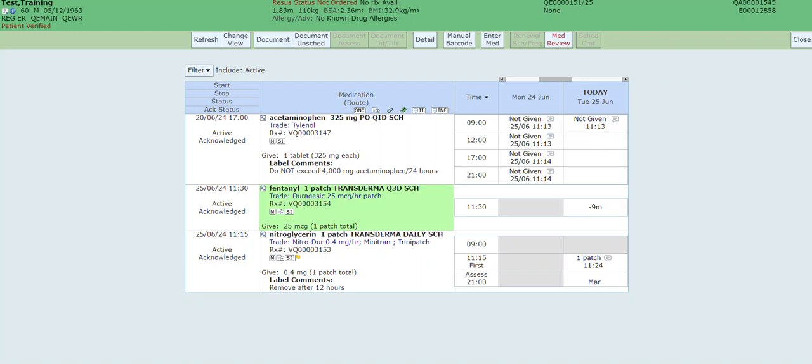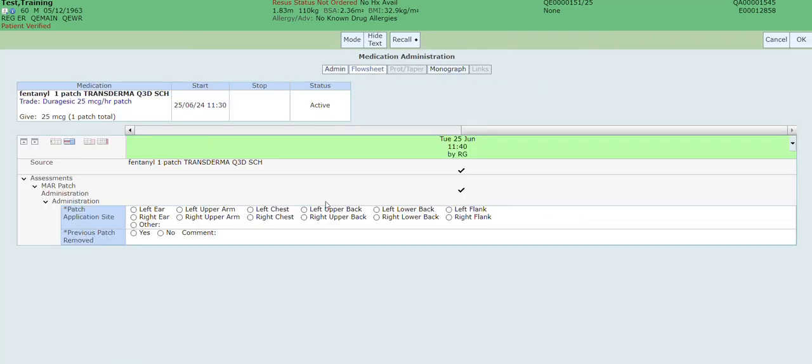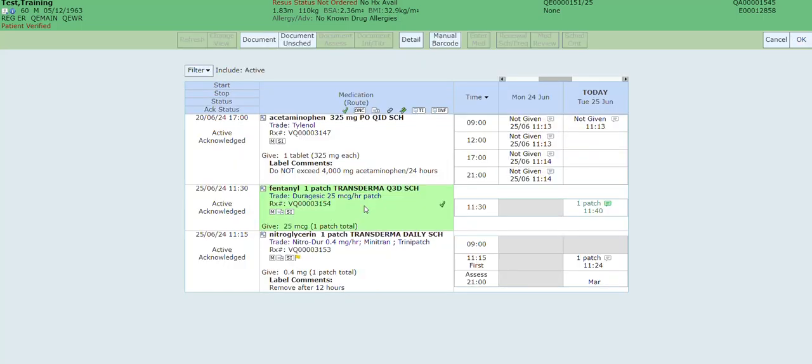Right, so not unlike the nitro patch administration, the fentanyl patch administration also creates a bit of a conundrum with these reassessments. So we're going to go ahead and this patch was ordered at 11:30. So we're going to go ahead and administer it now. And we'll just pick a location. We'll make sure that we indicate that we removed the previous patch. Was it required? And then we're going to click OK on that.